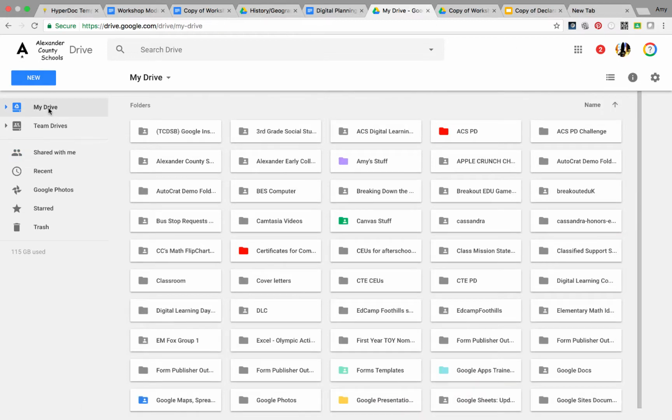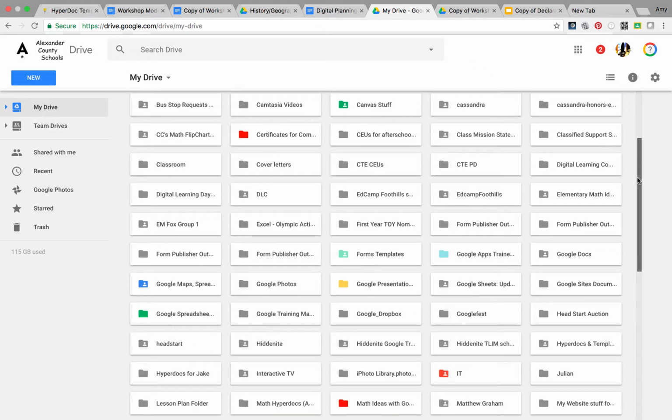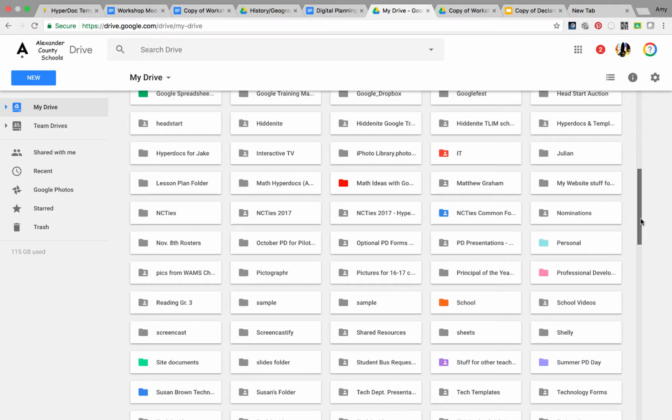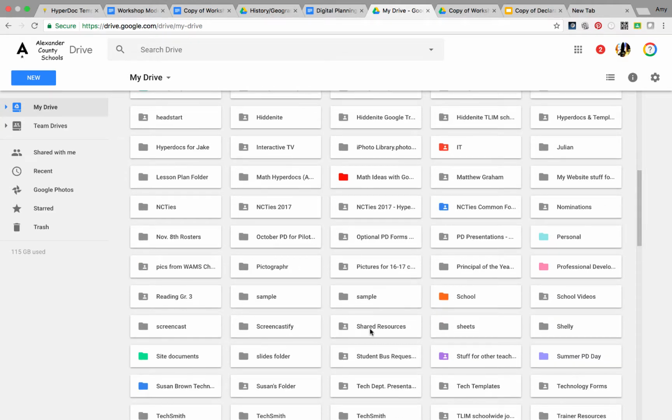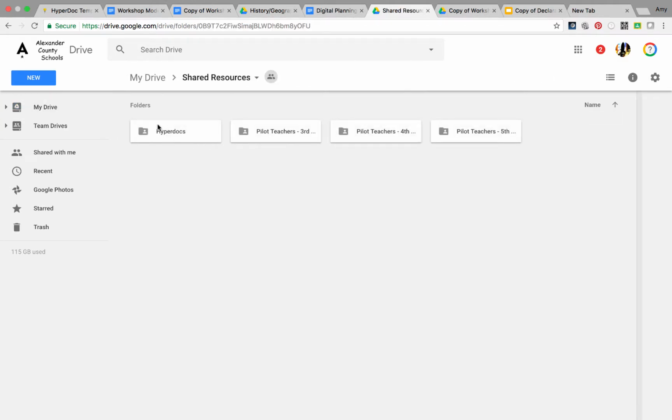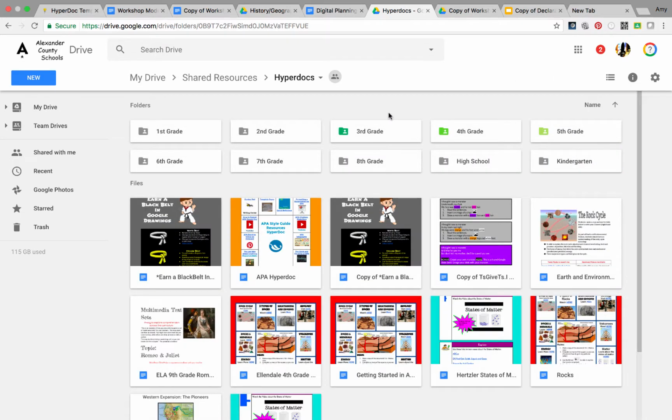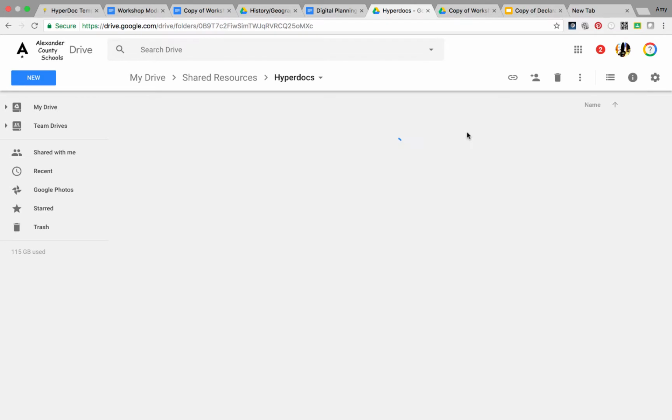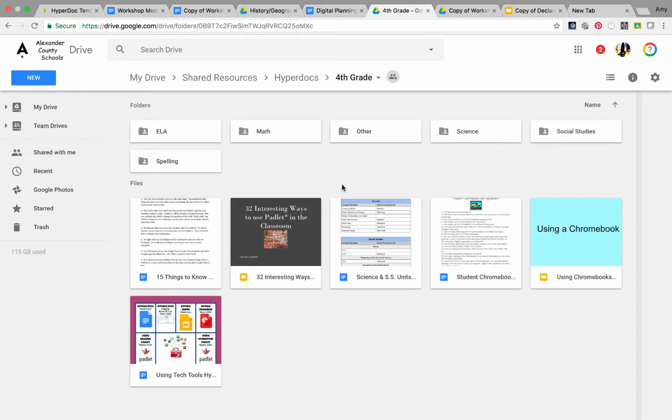So once you have that folder in your drive, and I'm just going to pull it up. As a matter of fact, I think I have it somewhere here. It's shared with me, shared resources. And notice there are several different folders in there. So I'm just going to pull up the Hyperdocs, and I'm going to pull up 4th grade. And that's what I'm going to add to in just the next couple seconds.